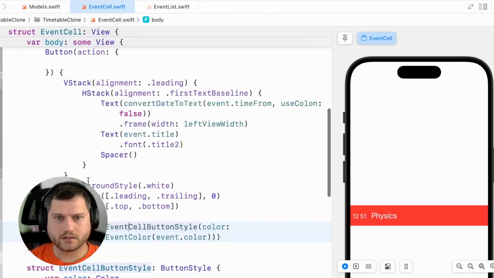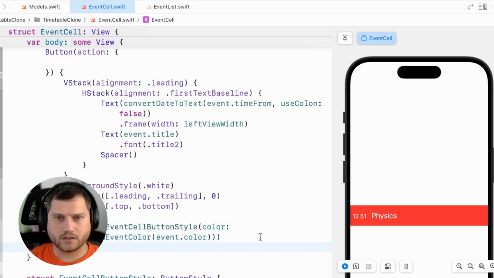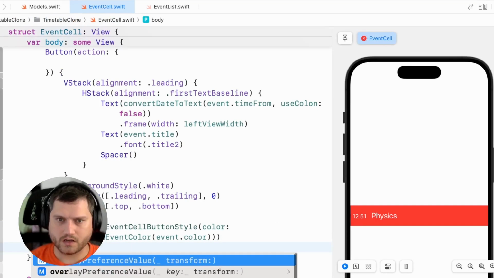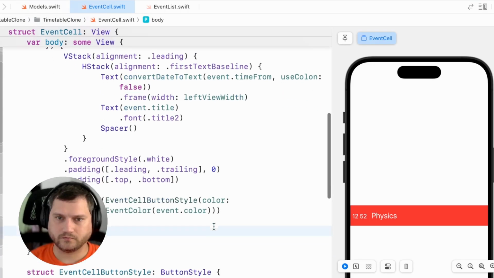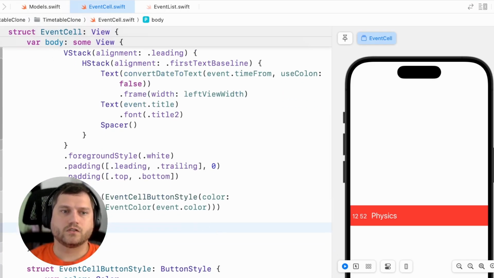Let's try here. Overlay. I think this is where it belongs. Overlay. Now, we're just gonna create a rectangle. Super simple rectangle.